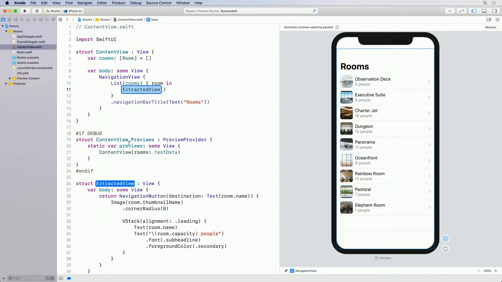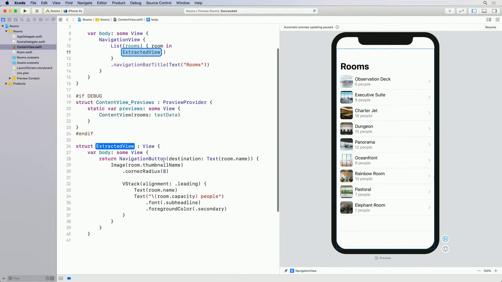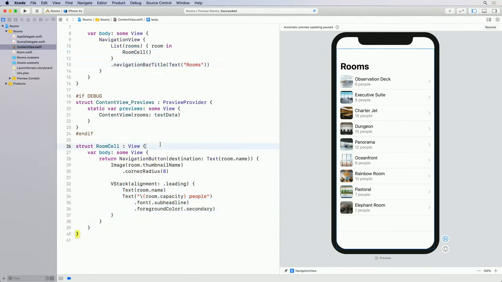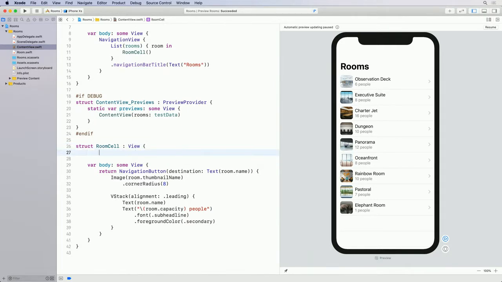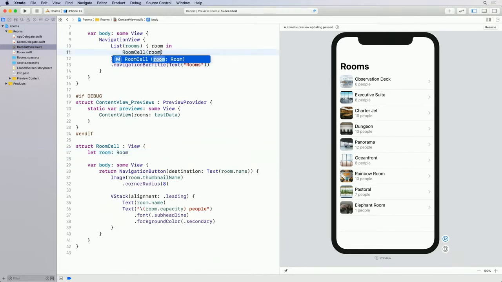It's fantastic. All of my view code gets extracted out down here, and I even get to choose the name for my new view. Let's call it Room Cell. Now, let's also add a property for our room. And we'll pass it in right here.